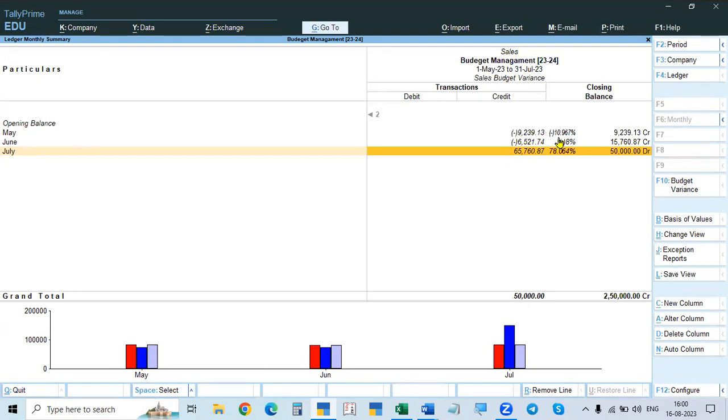Say here, 10.9%, 96% less. That is showing 9,000 change. Percentage is 10 point change. That is showing as minus, which means it is less. So that is the lesser amount. And here it is 8% less. That means 6,521 is the lesser amount. In both the cases, the actual figure is less than the budget.